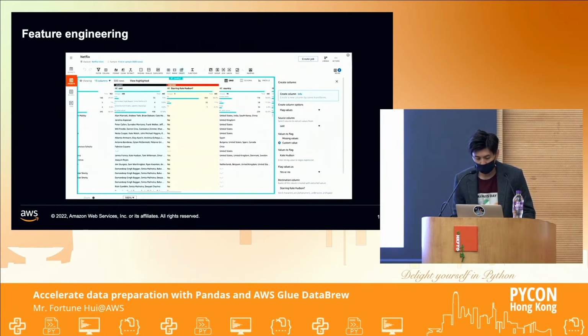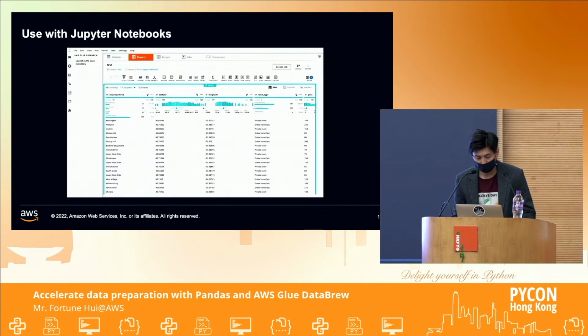It has around 250 built-in transformations where you can do one hot encoding, where you can do normalization, etc. And it also supports Jupyter Notebook, so you can use it within our JupyterLab. There's a plugin you can install, then you can use the tool without leaving your environment.